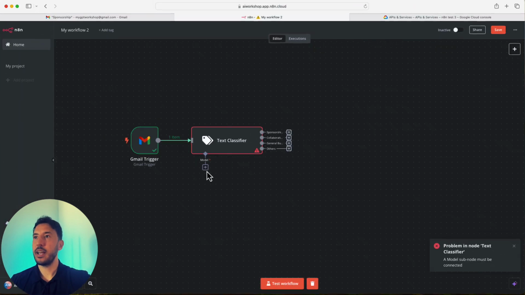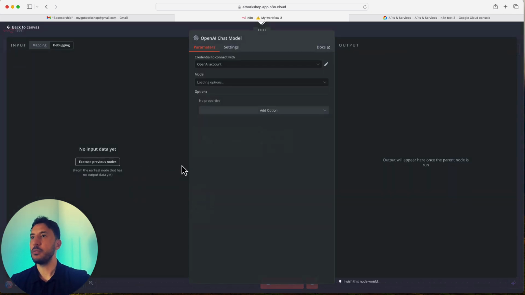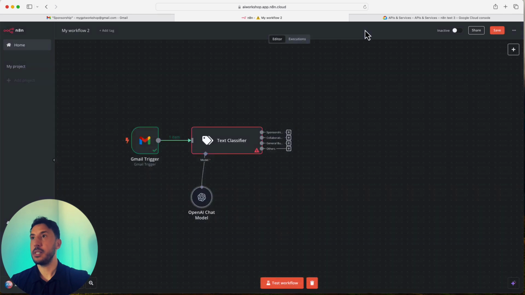So now let's go ahead and attach a large language model to this. So I'm going to click on the model and grab our OpenAI chat model. Create your account if you don't already have an account, go ahead and select that and create your credentials by adding your API keys. I'm going to select GPT-4 Mini because I've noticed that GPT-4o is very expensive when it comes to API calls. So that's good to go.